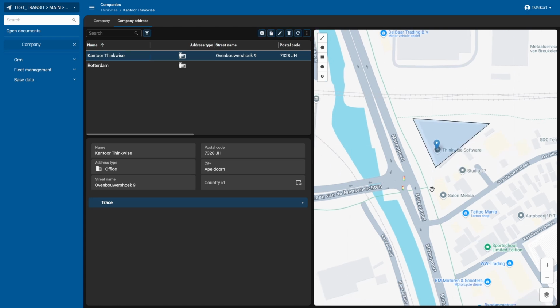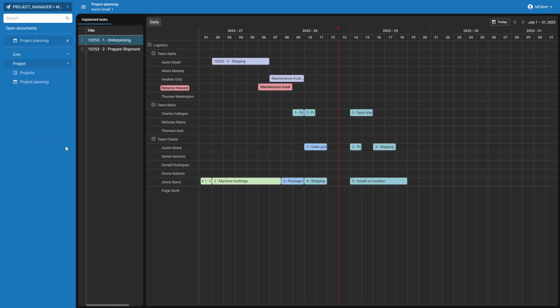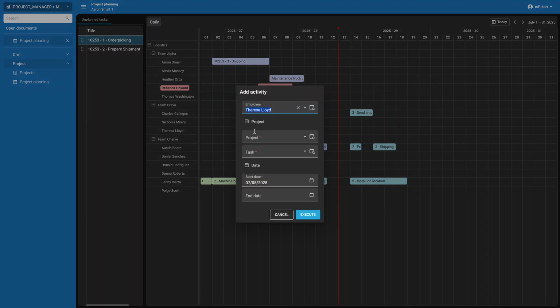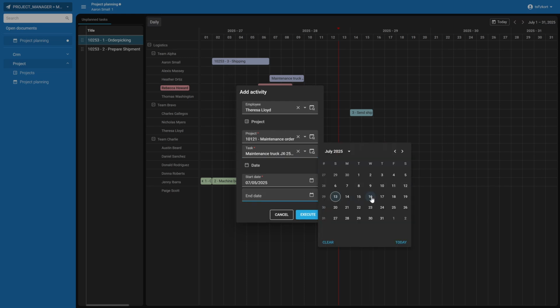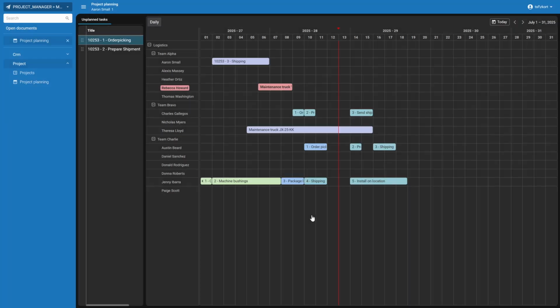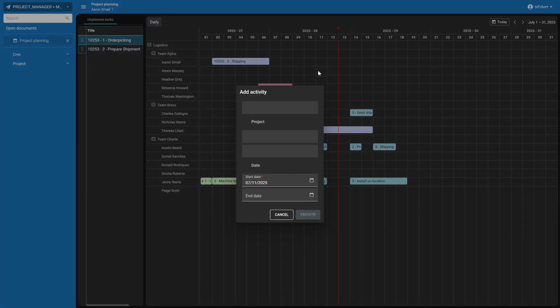Another component that has seen major improvements is the scheduler. We've added the ability to execute tasks when clicking on a time cell, allowing users to create new activities directly from the scheduler. For example, this allows a planner to see an overview of all employees in the workshop, and by clicking on an empty time cell, they can immediately create a new appointment directly in the scheduler. It is now also possible to drag and drop items from a list directly into the scheduler.